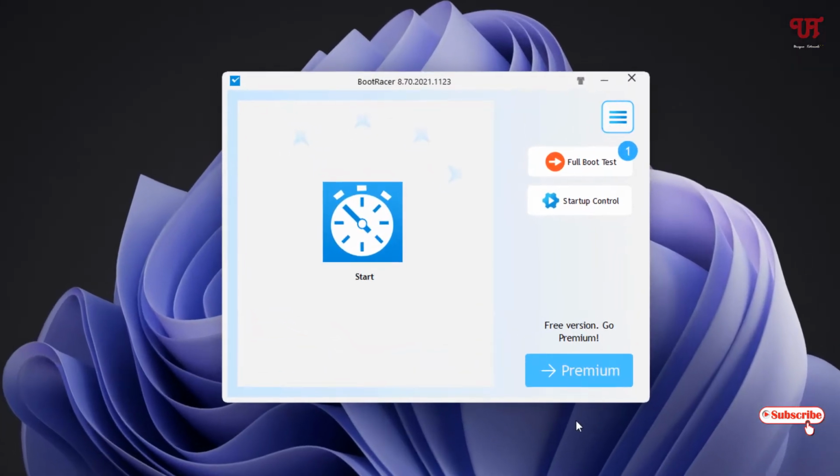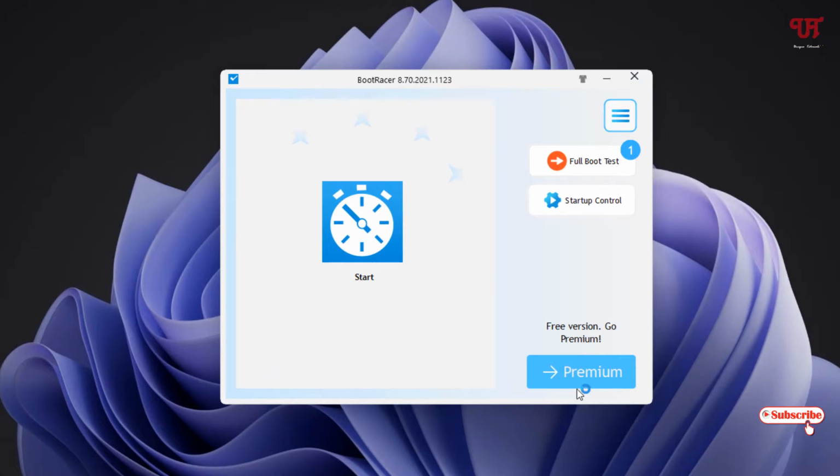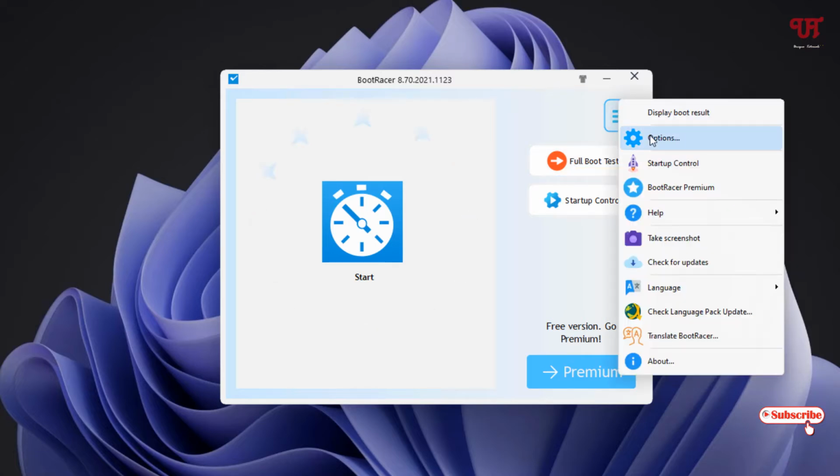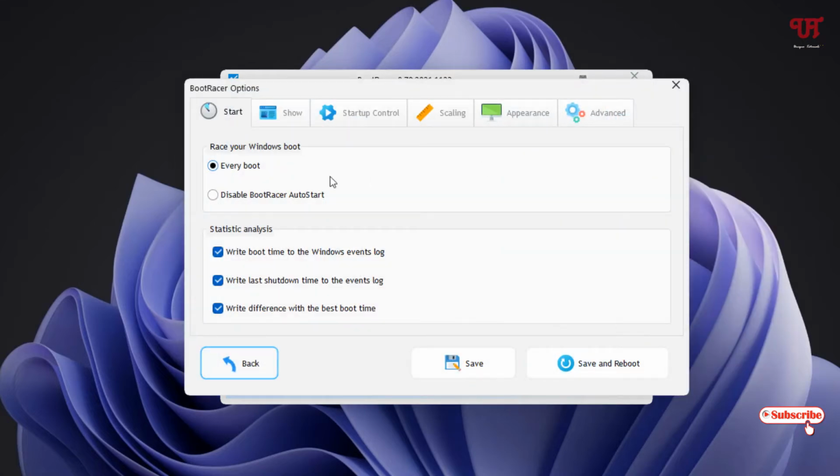So finally you can see this kind of user interface, right? So you can see here on the right side full boot test and the startup control. So before clicking on this full boot test, let us jump to the settings or the options. You can see here, just open it and let us go to the options, and you will see here by default it will be selected every boot. You can see some options here. You can see more tab options in the above.